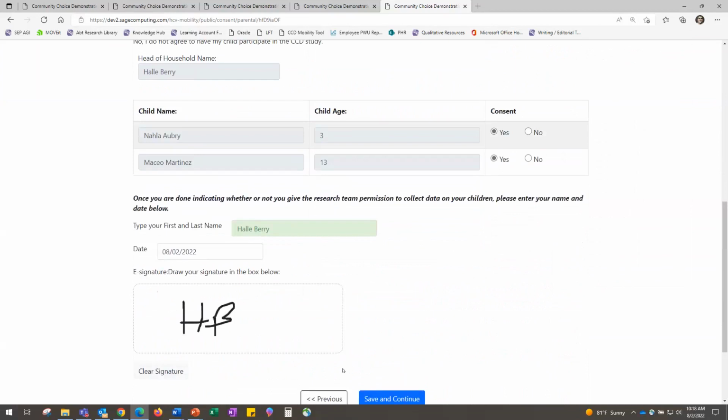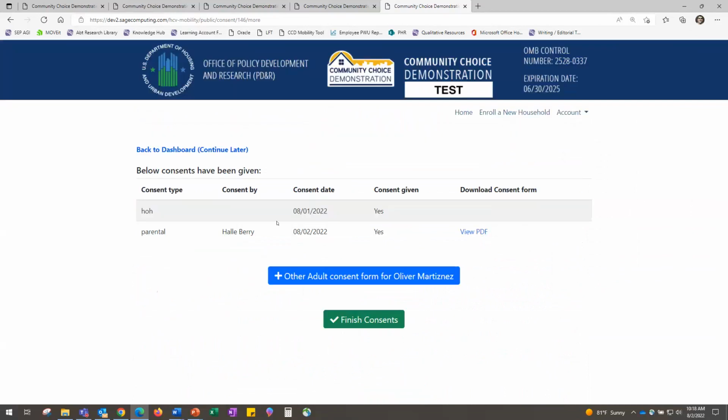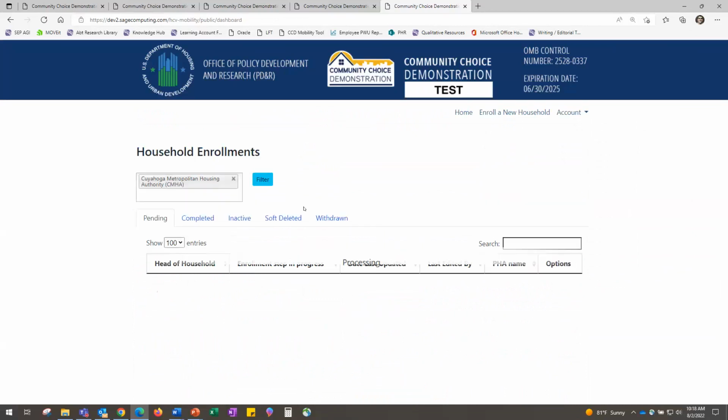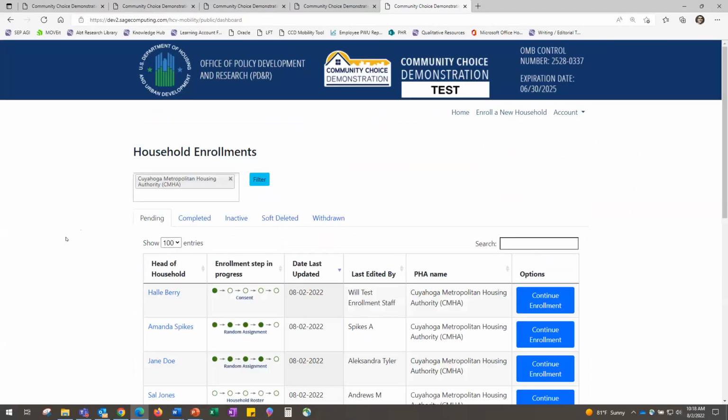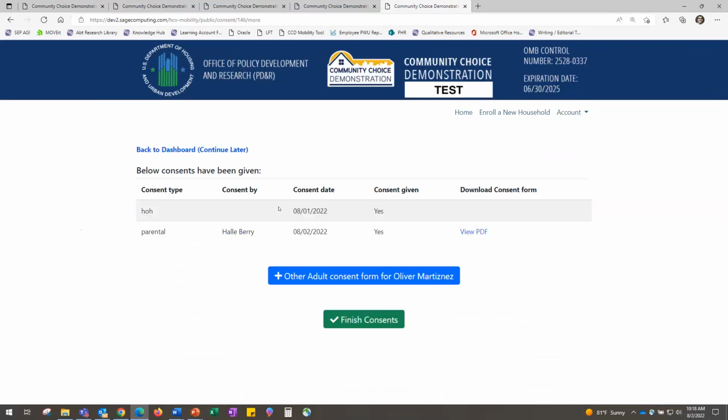So once they complete the permission form on their own, you'll hit continue enrollment and get to this consent review screen where you can see that it was completed. So does that answer your question? Yes, thank you. Great.